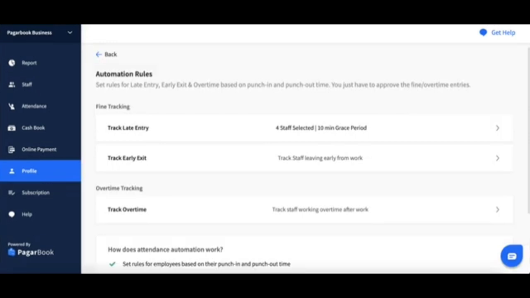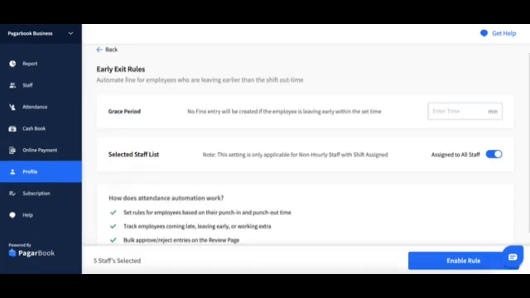To add an early exit rule for your staff, select the Track Early Exit option. Set the grace time period for the rule. No fine entry will be created if the early exit time is within the set grace time. For example, if you have set a grace time period of 10 minutes and your staff leaves 9 minutes early, then no fine will be deducted from the staff salary. But if the staff leaves 11 minutes early, then a fine of 11 minutes will be deducted from their salary.